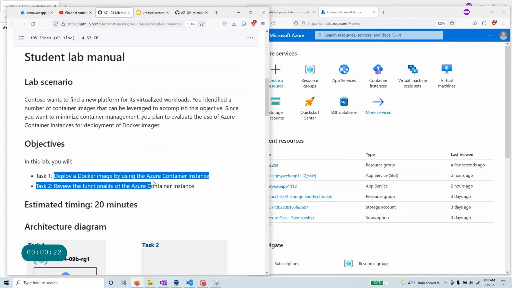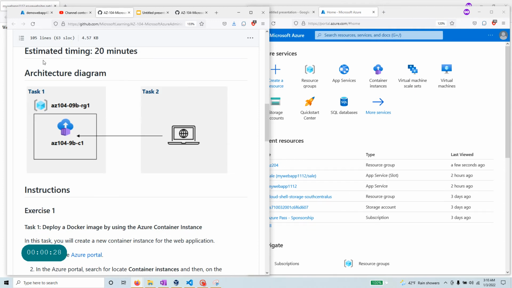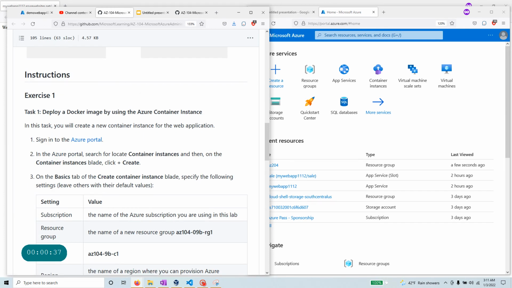We'll first deploy a Docker image by using the Azure Container Instance, and then review the functionality. If you look at the architecture diagram, we'll create a resource group, we'll deploy the ACI, and then we'll access that instance. So first of all, we want to deploy a Docker image using the Azure Container Instance.